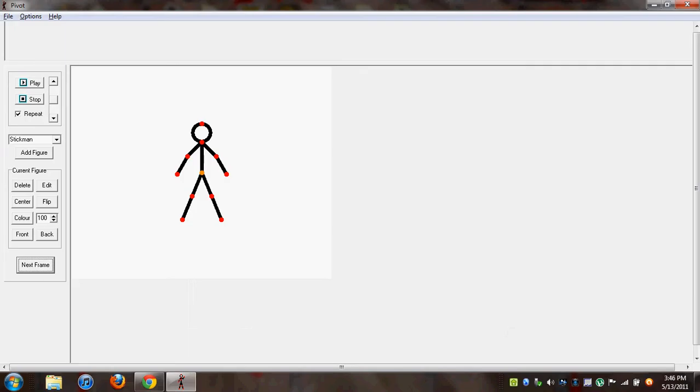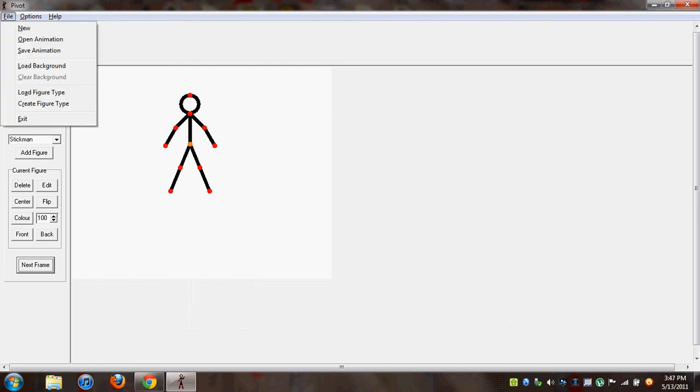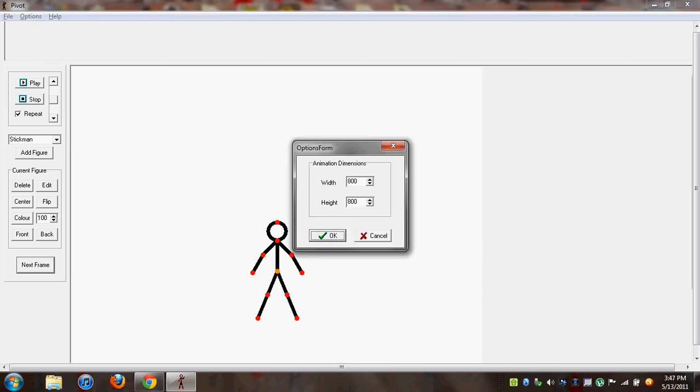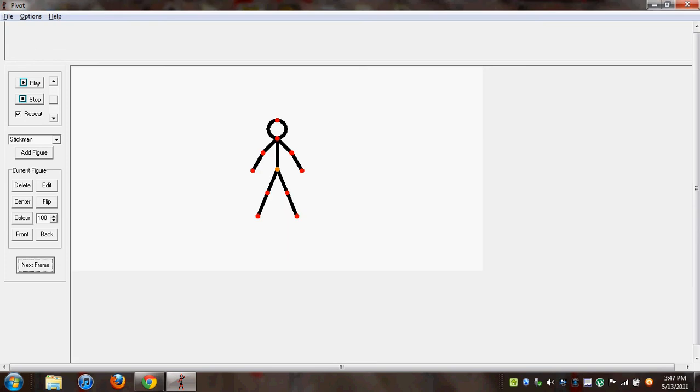So this is the program itself. Here you have this character. Let's walk you through it. For File, you have new, open, save, load background, load figure type, create figure type, exit. For Options, you can adjust the width and height of it. You can adjust it there. Okay, that's better. And you can go to Help.